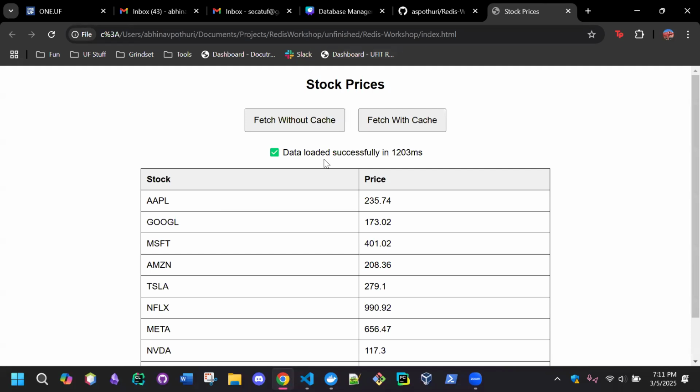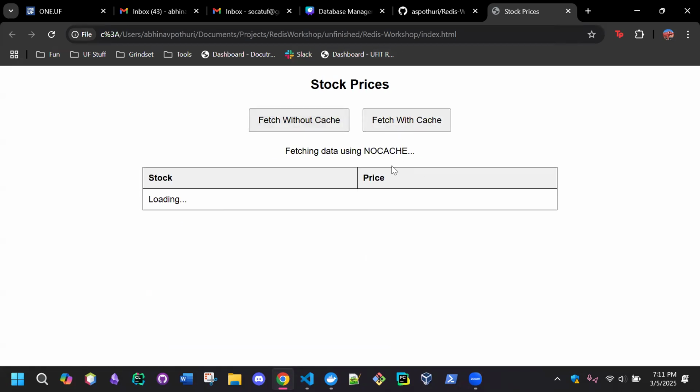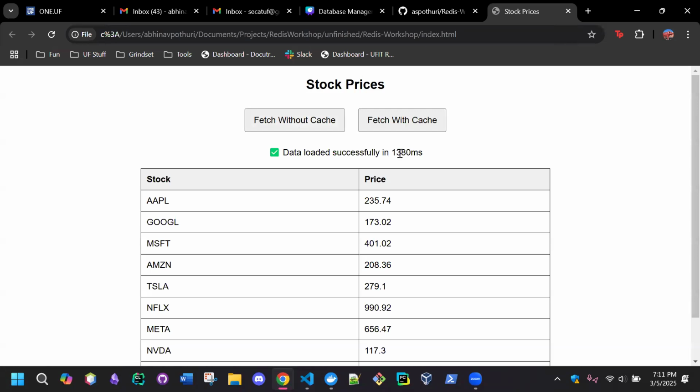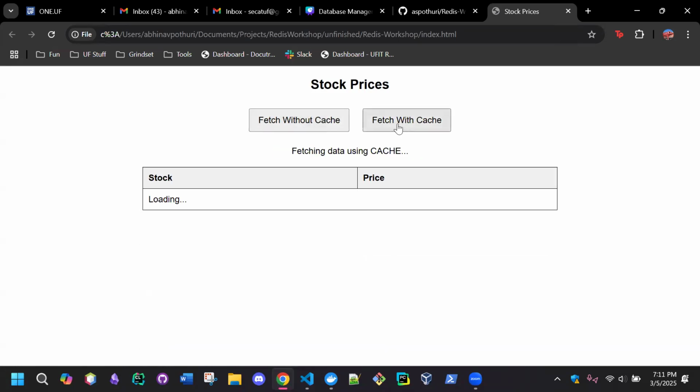And I'm running this without a cache right now. You can see that's around a second, at 1.2 seconds. And I can do this again, fetching data using no cache. Now it's even more. It's just a random amount of time. Now if you run with cache, the first time is going to take a while, maybe even longer.